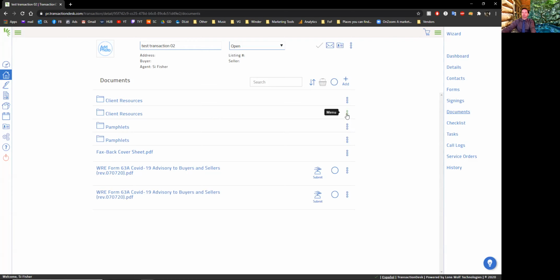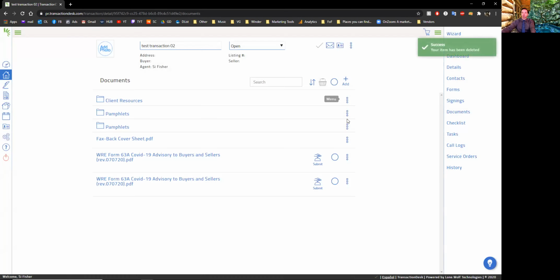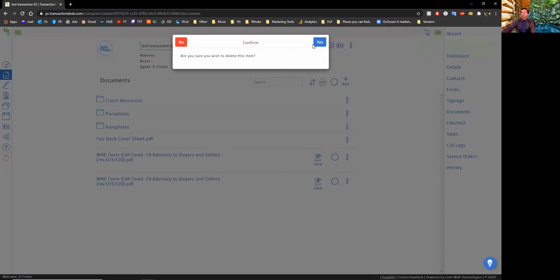So that's some good information to know. You don't need to reapply the template if you've already created the transaction using it. Otherwise, you're going to have duplicates. So in this instance, I'm going to go ahead and delete the duplicates real fast. And we'll just move on.